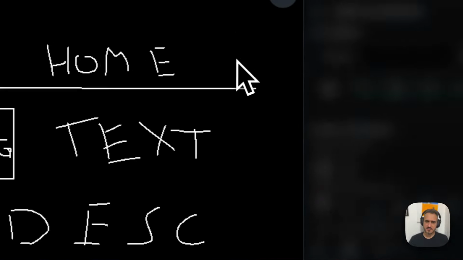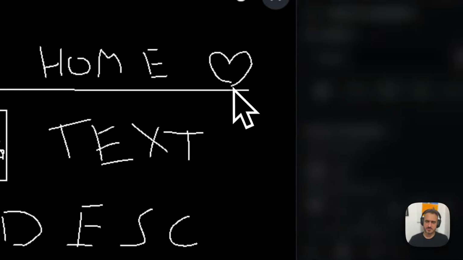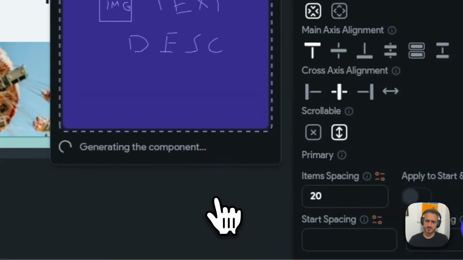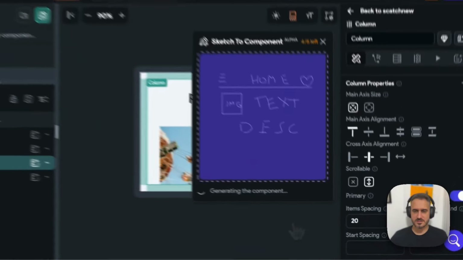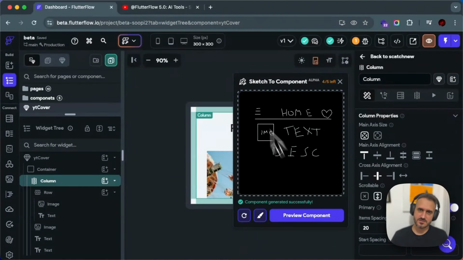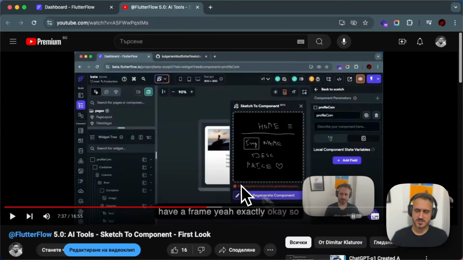And let's say that there is a heart. For some reason, there is a heart over here. So let's save it and let's generate the component. I have like 5 components. I'm going to use them all, to be honest, because I want to test how they sketch the component. Yeah, it's successful. Last time this was not created successfully, as you can see.